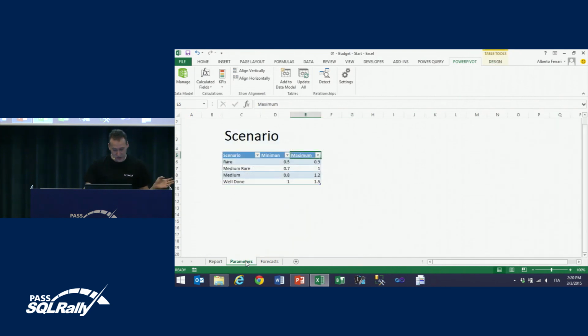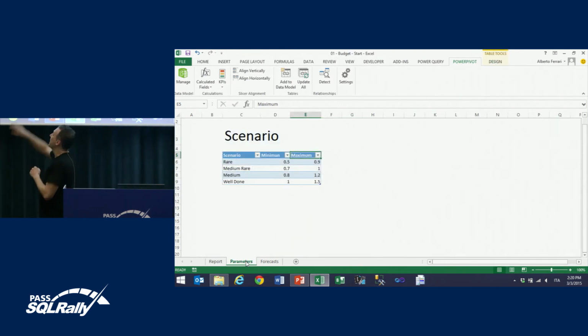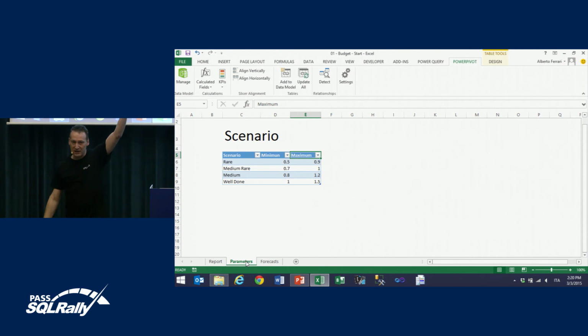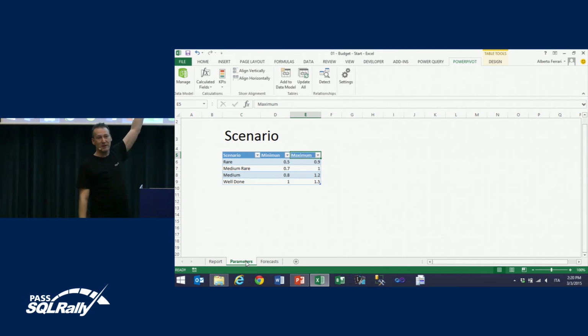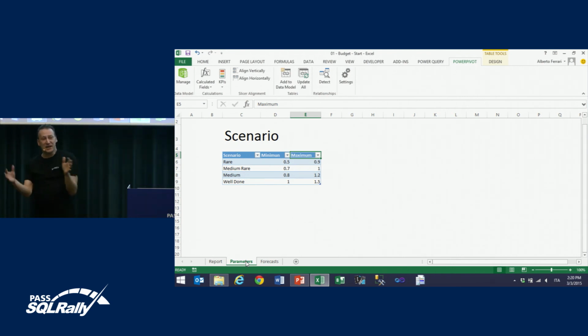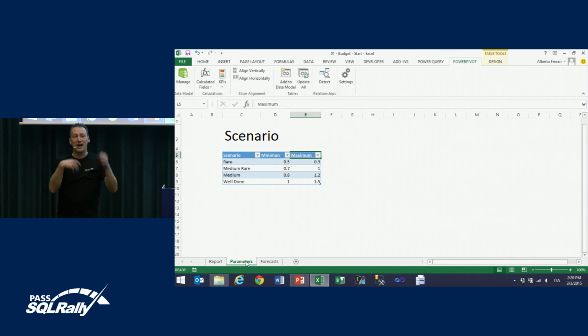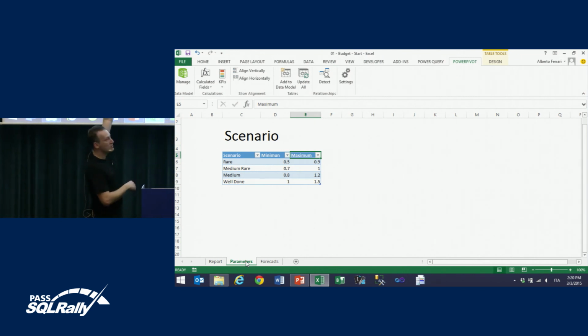Since I'm not good at forecasting, I simply built a simple table where I created 4 stupid scenarios: rare, medium, and well done. And I used 2 numbers, minimum and maximum. And basically, I take the sales of 2009 and multiply them by a random number between the minimum and the maximum, just to get some kind of numbers.